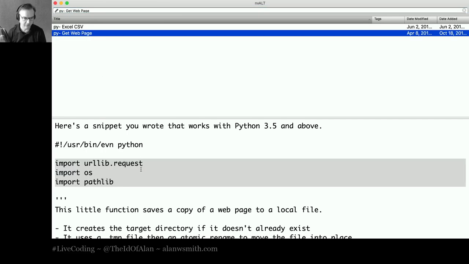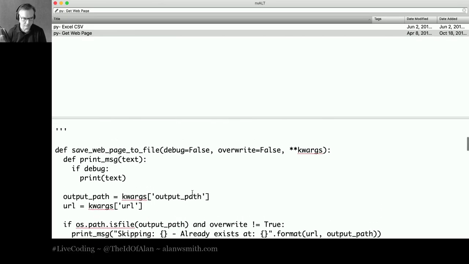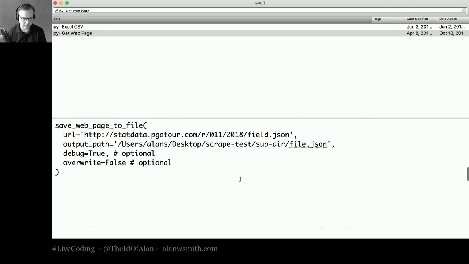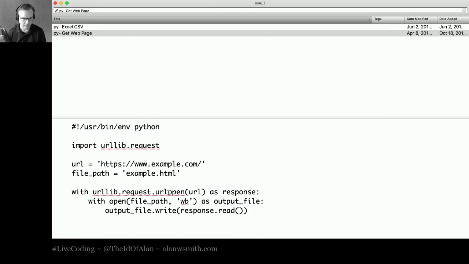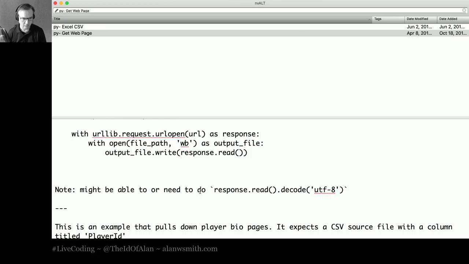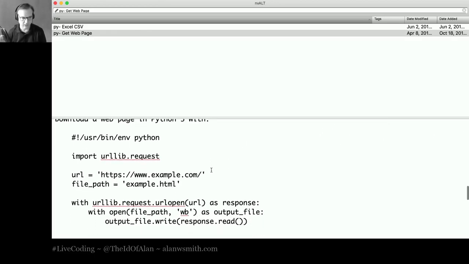Python, get web page. Ooh, I made all kinds of stuff there. Save web page to file, download web page with Python 3. Open URL's response. All right, so let's try this. Because I actually don't want to save it, right? I just want to, but I think this will get me there.